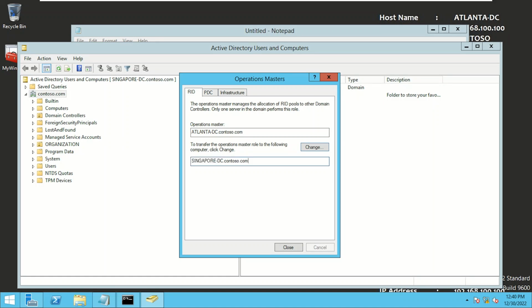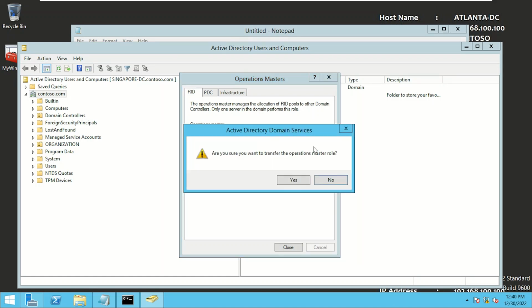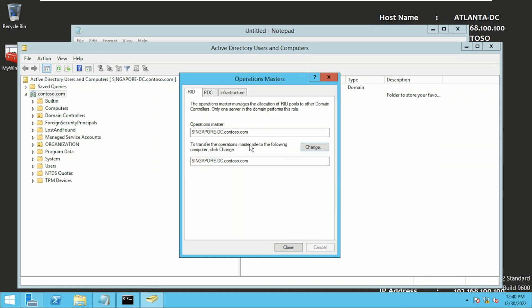Now the process is very simple. Click on change and click on yes. It says the operation master was successfully transferred. Now you can see over here we are connected to Singapore DC, and our FSMO role, the RID master, is on Singapore DC.